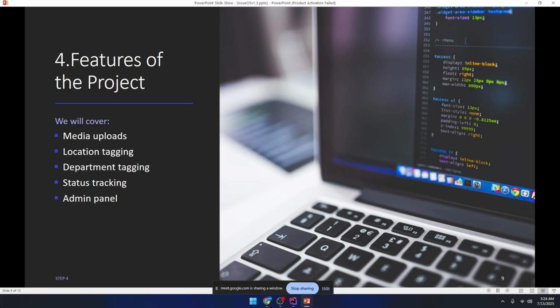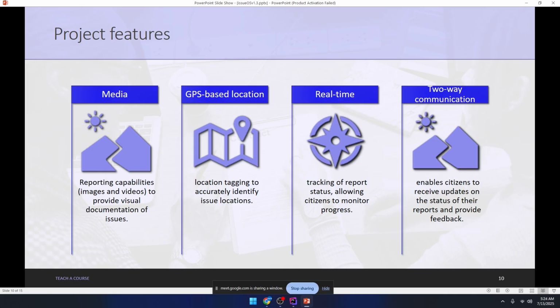Step 4, features of the project. We covered media uploads, location tagging, department tagging, status tracking, and the admin panel. Project features: media reporting capabilities, that is images and videos, to provide visual documentation of issues. GPS-based location tagging to accurately identify the issue's location. Real-time tracking of report status, allowing citizens to monitor progress. Two-way communication enables citizens to receive updates on the status of their reports and provide feedback.